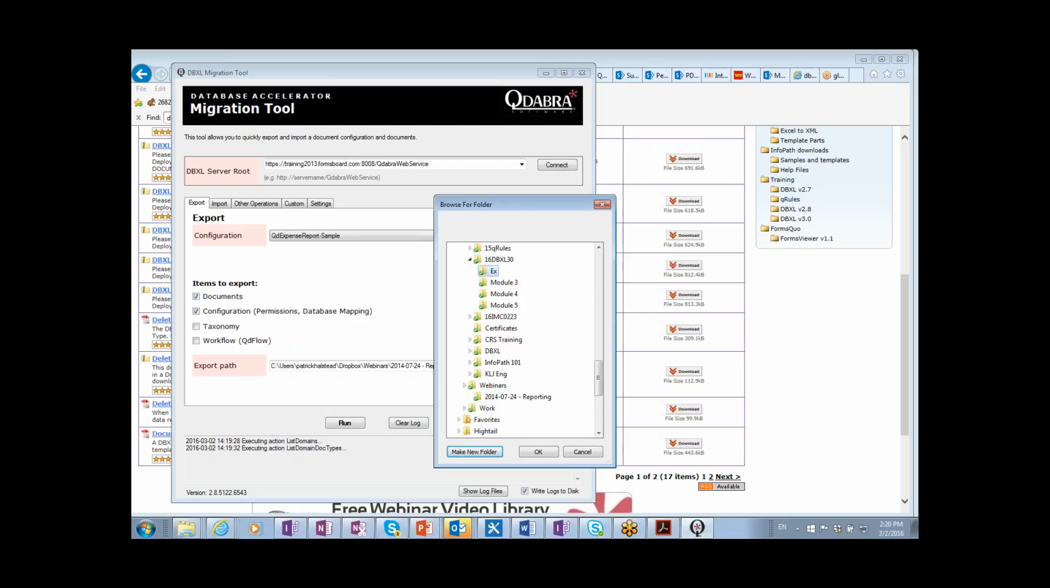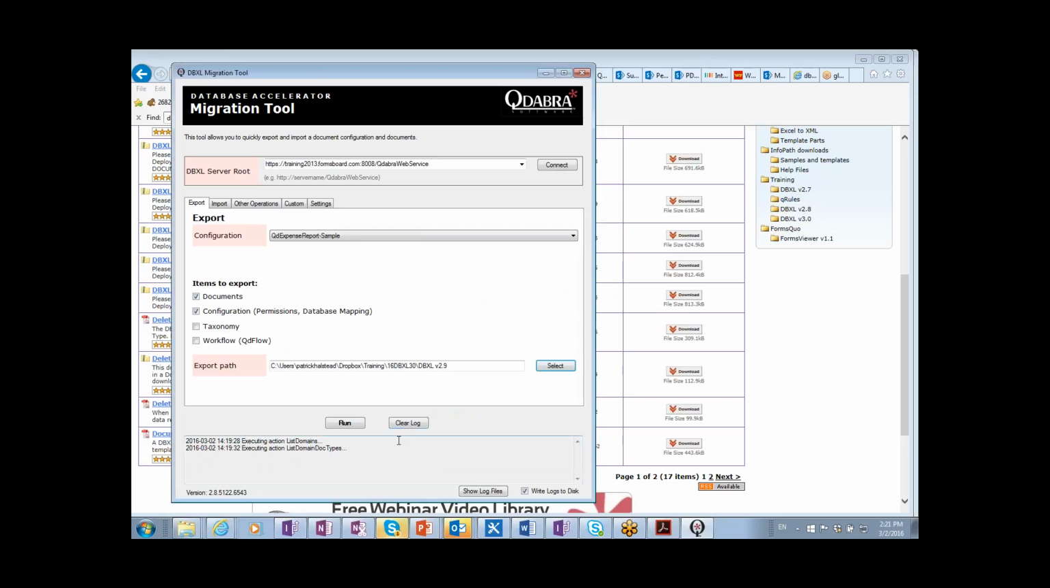I hate this dialogue. It's a complete, terrible dialogue. And typically what you're going to do is just say whatever. You can just say DBXL version 2.9. I don't even know which version we have running on this server, but you can say DBXL 2.9, and then we'll just export that. And then I'm just going to run this.